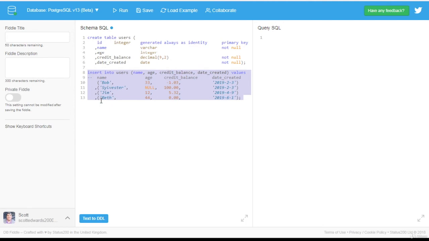So as someone uses our web application to register and buy products and so forth, the actions they take on the website will trigger code that will insert the data into the tables in the database.